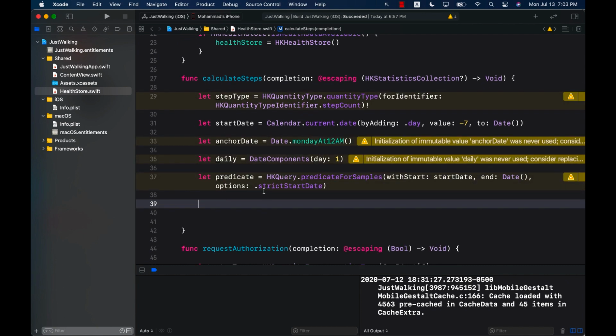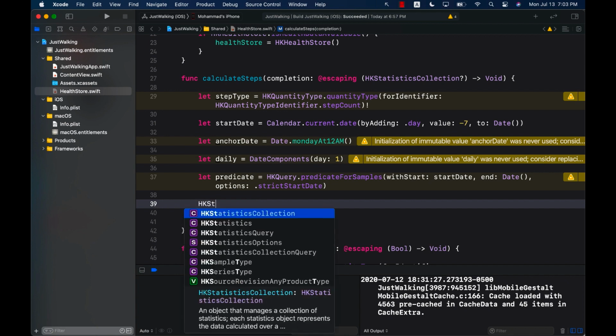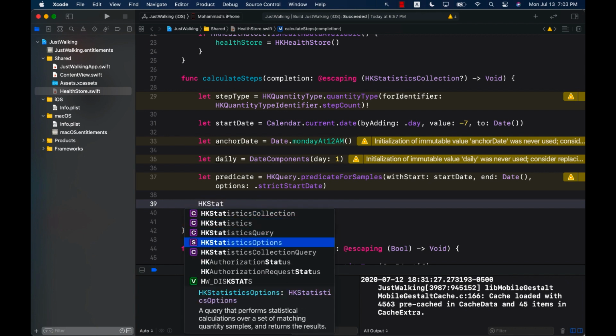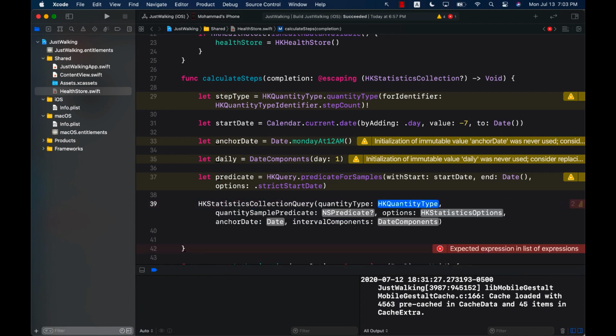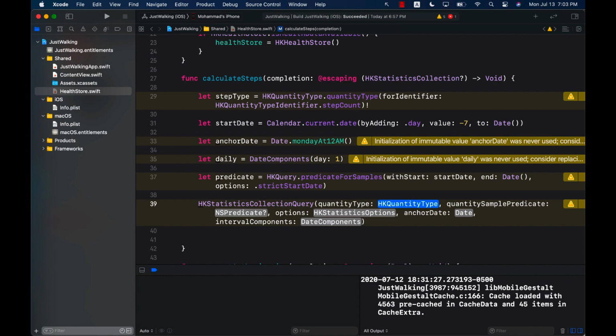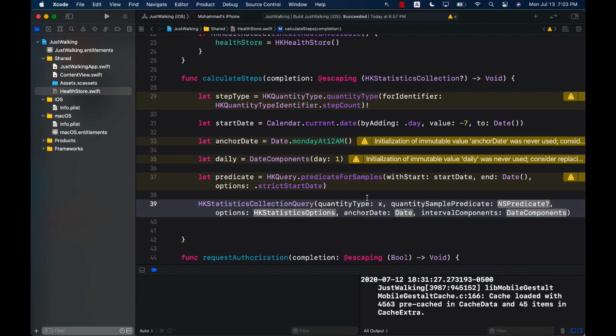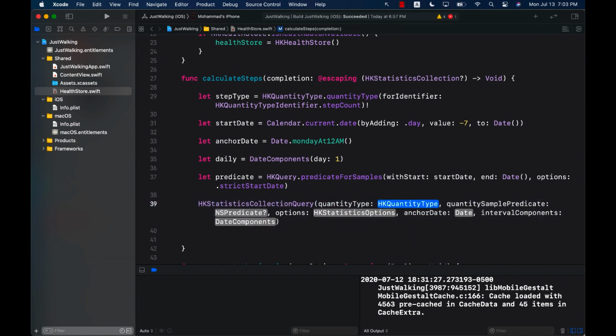Now, in order to perform this query, we have to use something called HKStatisticsCollectionQuery. And you'll see that a lot of different arguments go inside this query. So let's go ahead and fill this out. The first argument is the quantity type. And we are looking for quantity type, which is of step type. So the step type can just go right there. So let's go ahead and do that. There we go, step count or step type.